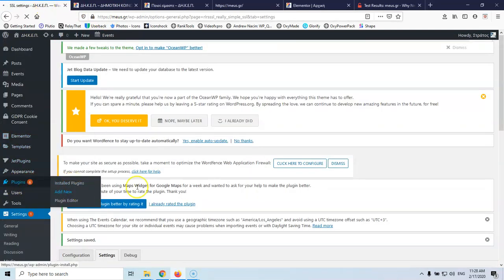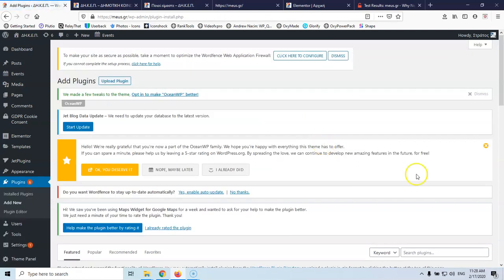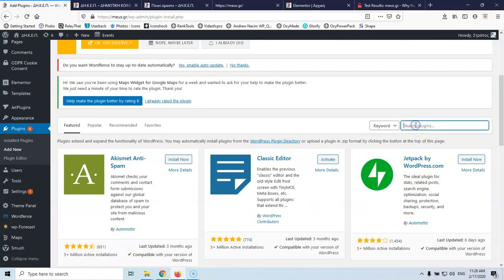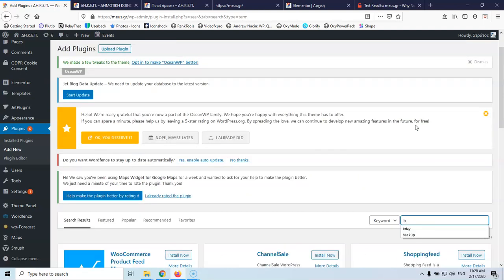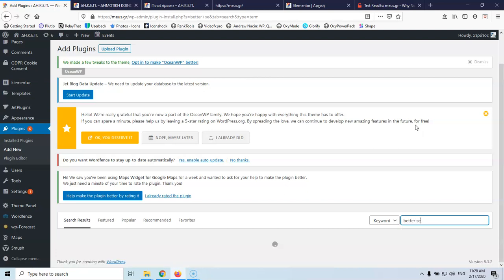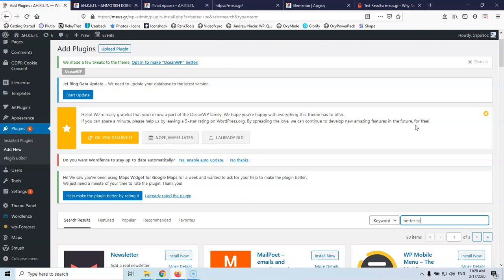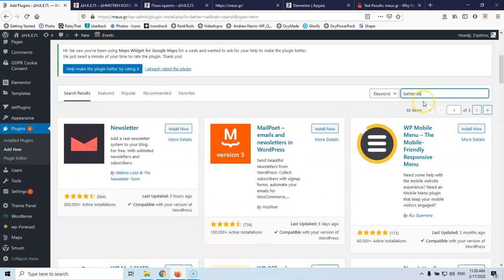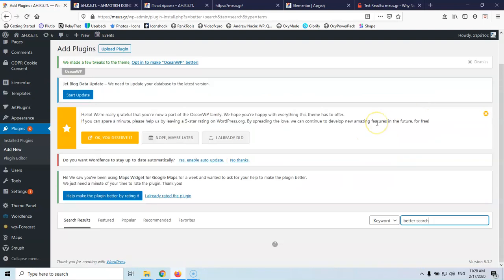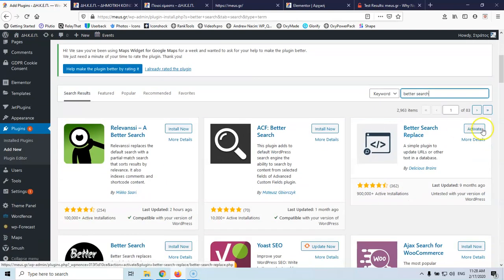Let's go to add a new plugin, and let's search for Better Search and Replace. I think it's better. Yeah, Better Search and Replace. This is the one, Better Search and Replace. I will activate it.